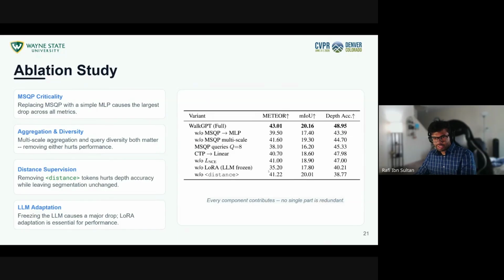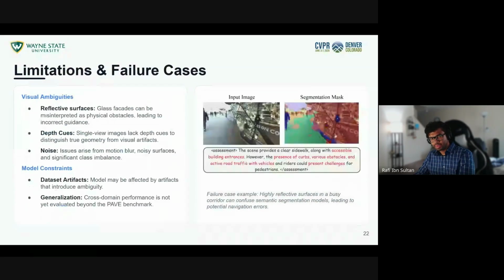Due to time, I'm going to skip this. The summary is that every component contributes; no single part is redundant. If we take out one of the parts, the performance drops.